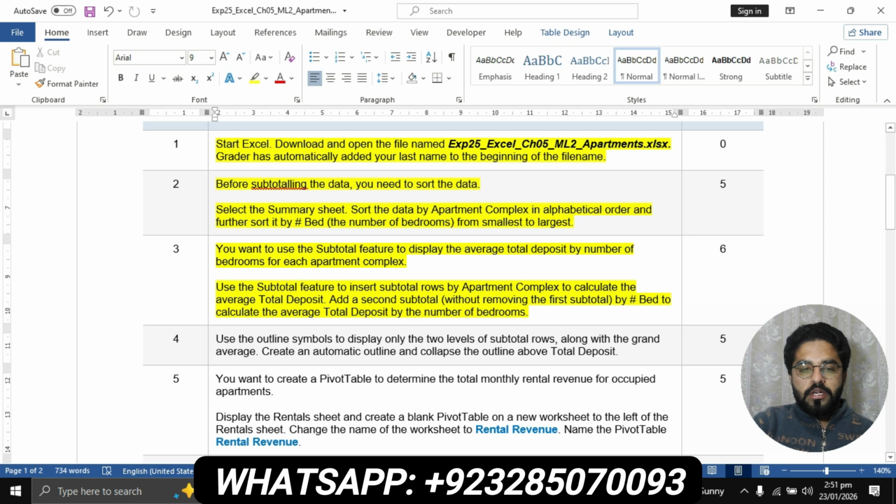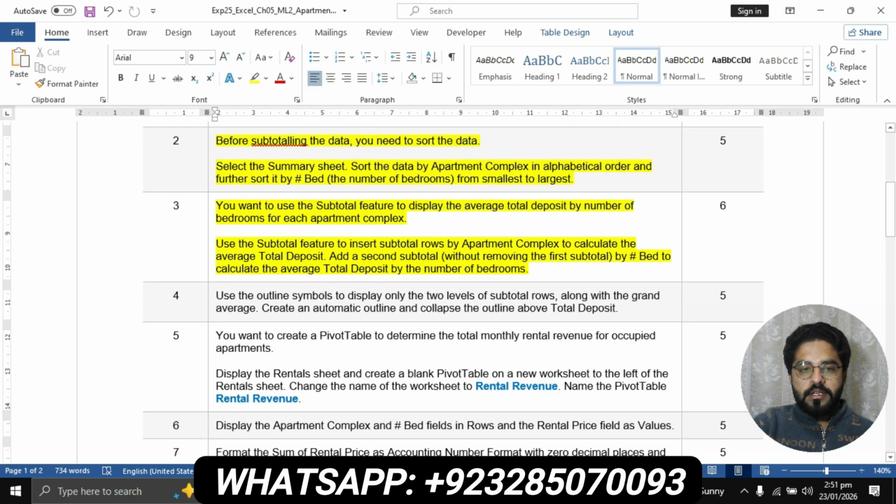Question number 3 is, you want to use the subtotal feature to display the average total deposit by the number of bedrooms for each apartment complex. Use the subtotal feature to insert subtotal rows by the apartment complex to calculate the average total deposit. Add the second subtotal without removing the first subtotal by number of bedrooms to calculate the average total deposit by the number of bedrooms. Basically, in this question, you will have to use the subtotal feature to insert subtotal rows by apartment complex and then use the number of bedrooms to calculate the average.